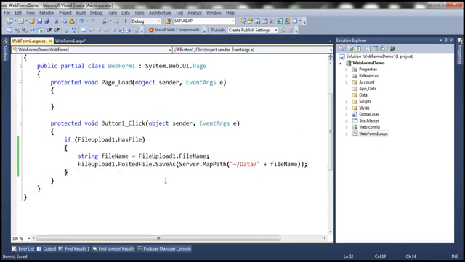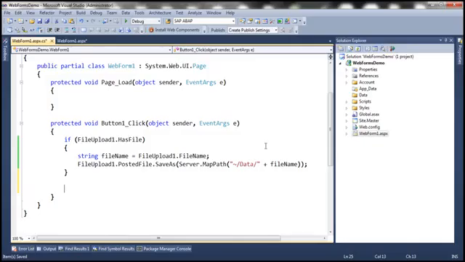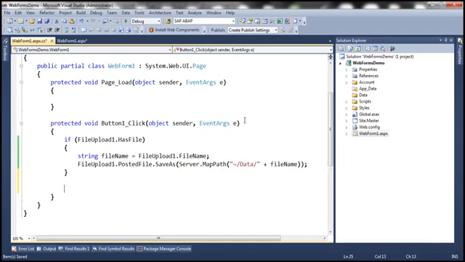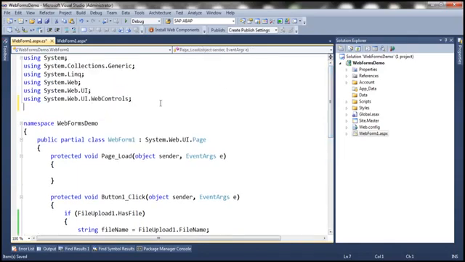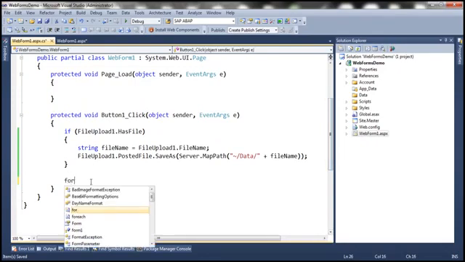Once the image is uploaded, what we need to do is loop through that data folder, and whatever images we have, we need to add all those images to the panel control. Basically, to loop through a folder in .NET, we use the classes that are present in System.IO namespace. So let's go ahead and include that namespace, System.IO. And now to loop through each file within a folder, let's use a foreach loop.